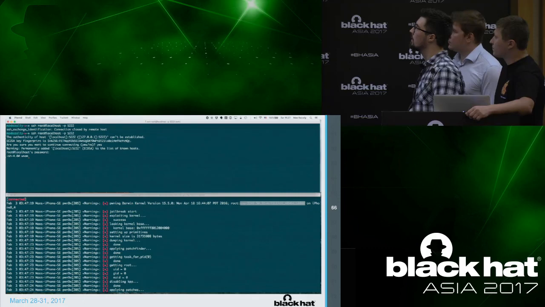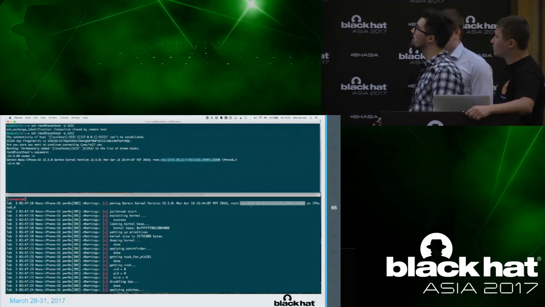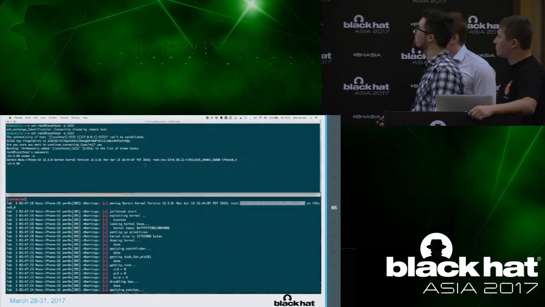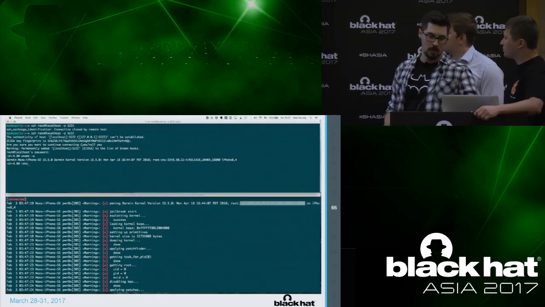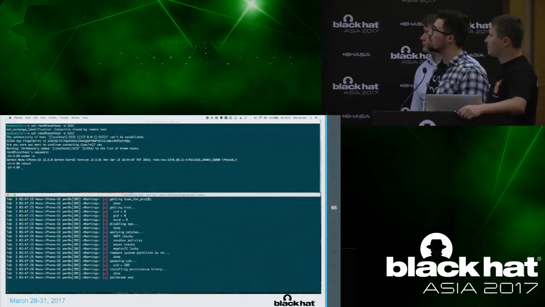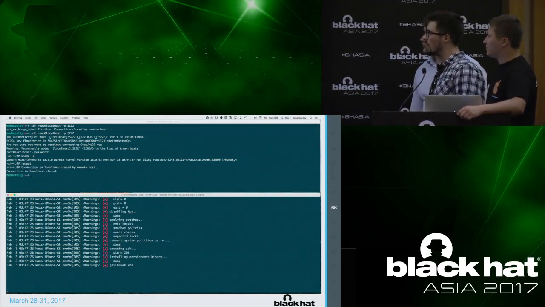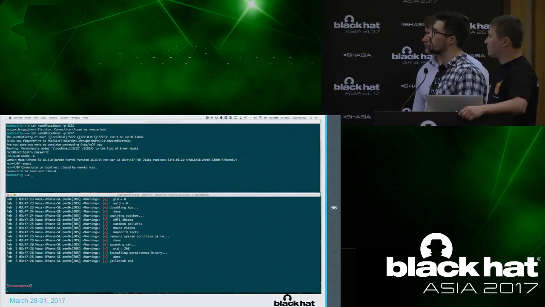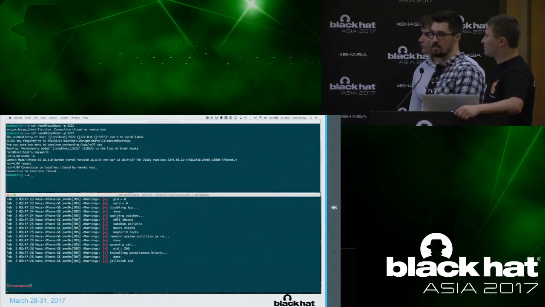We got a shell. We use uname -a to prove that the XNU version is the same as the one we just exploited. So the next thing, I'm going to reboot the device and prove that the exploit will be run once again when the system is booted.